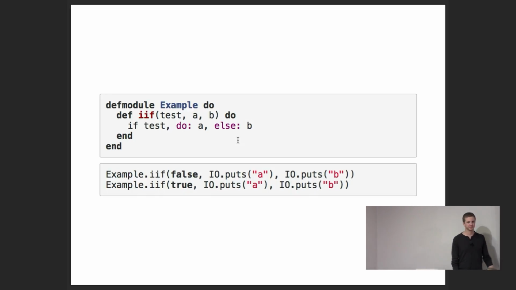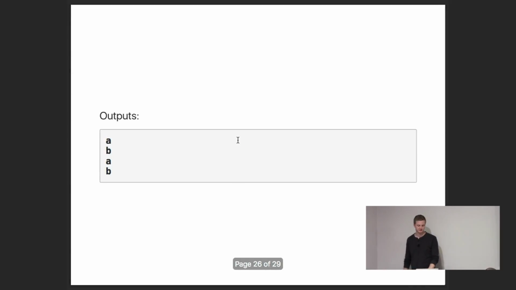So what would you guys expect to happen here? How do you think this is going to go down? Right. There's going to be 4 lines. It's going to be A, B, A, B, because you wrote it and it's immediately evaluated. And you're right. So smart.